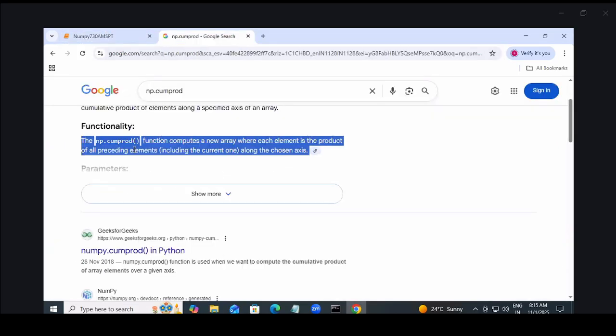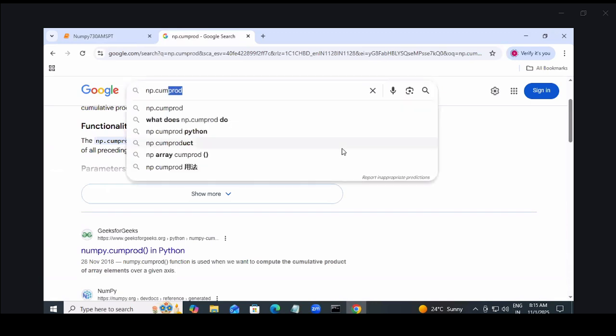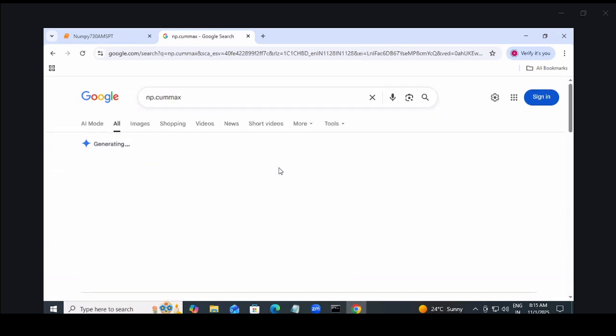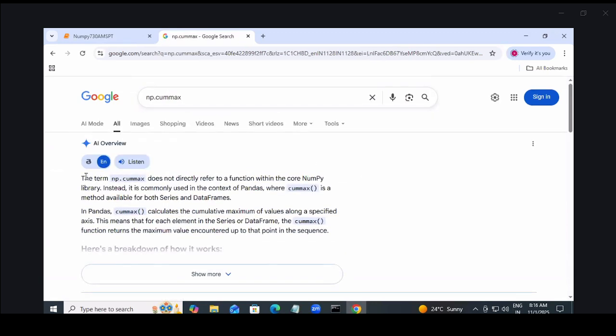Now the differentiation is the same. Cumulative, what is the name of the function? max. So the term cumulative max doesn't directly refer to a function within the core NumPy library. So it just uses the library which belongs to which one? Pandas. It means these functions you find even in Pandas. Because Pandas internally uses what? NumPy for representing which one? Data. Pandas internally uses NumPy.